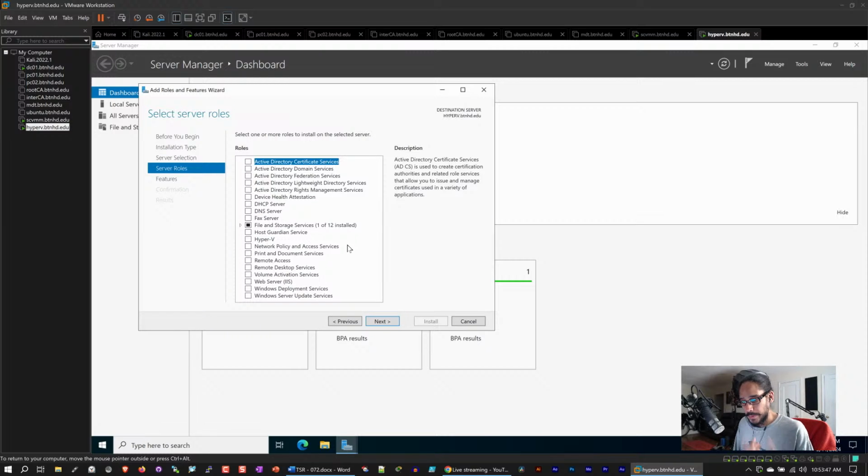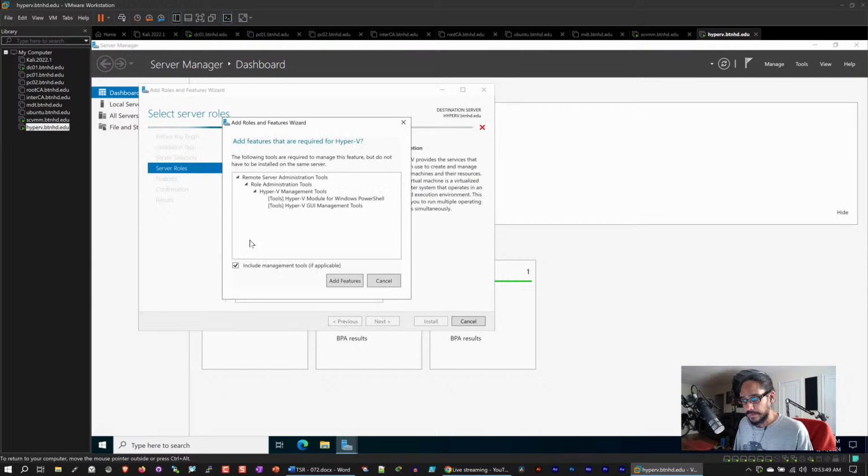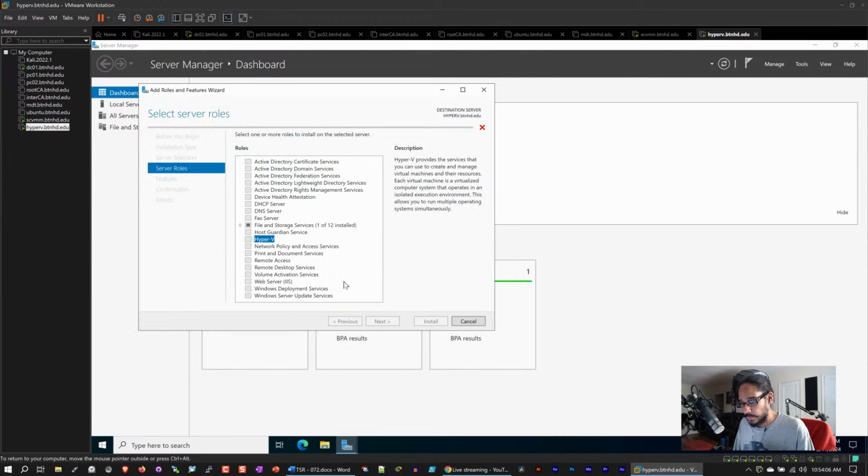Now, there are a couple of things that we need. One, Hyper-V. Definitely need Hyper-V. Once you click on it, it wants you to add additional features that are required for Hyper-V to be installed properly, and it also allows you to manage Hyper-V. So these are the features that are required. I'm gonna click Add Features. Boom. And yes, let's click Next here.